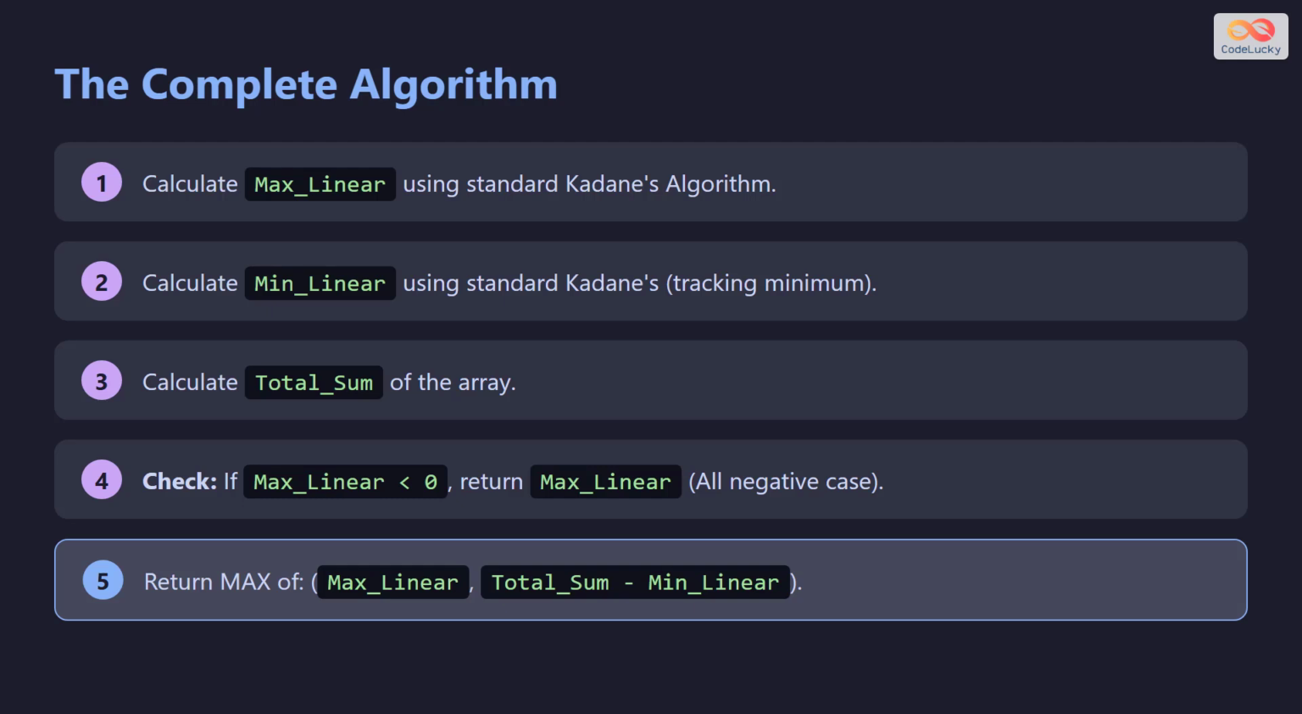Here is the complete algorithm. First, run Kadane's to find the maximum linear sum. Second, run it again with inverted logic to find the minimum linear sum. Third, calculate the total sum. Finally, unless all numbers are negative, return the larger value between the maximum linear sum and the result of total sum minus minimum linear sum.